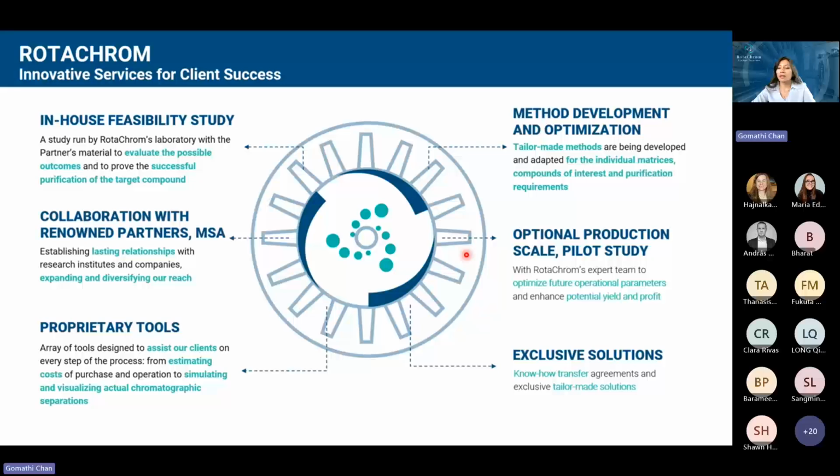We can make tailor-made methods that are developed and adapted for individual compounds of interest and purification requirements, based on the filled CPC scope assessment form. And there is an optional production scale study with RotaChrom's expert team to optimize future operational parameters and enhance potential yield and profit. We have an expert team with years of experience as CPC users in our lab, so they can help you to find a good method, a good solvent system for your target compound.